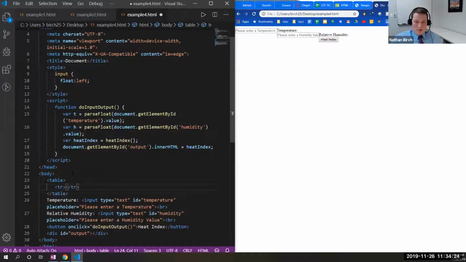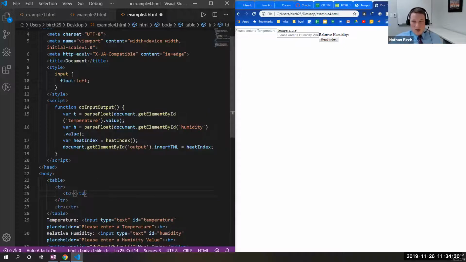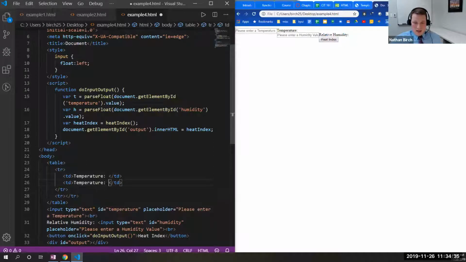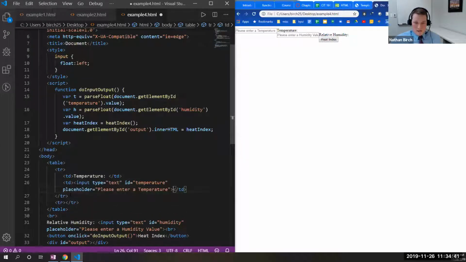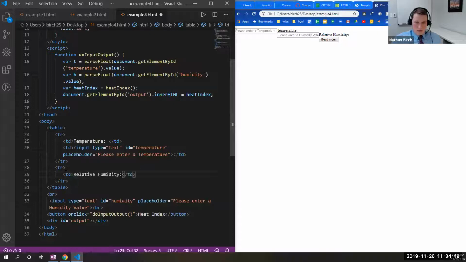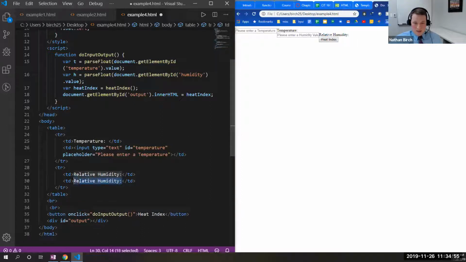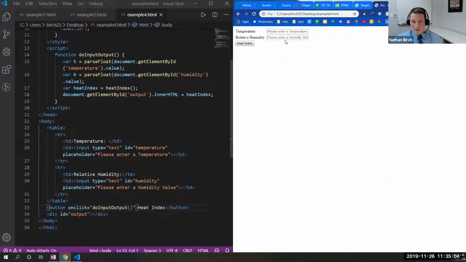So I'd have a table. Remember, for a table, I can have rows, which are these TRs, and then cells within those rows. So I could have temperature inside of one cell, and then for the next one, I could have this input. Then if I did the same thing again, I could have relative humidity in our next row, and then our next input in the next cell of that row. Then I can take those breaks out. Then if I run this, you can see it looks really nice, just like that.